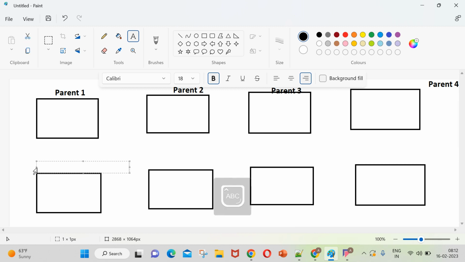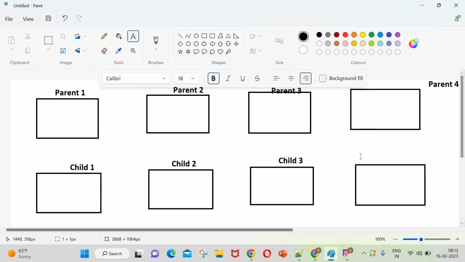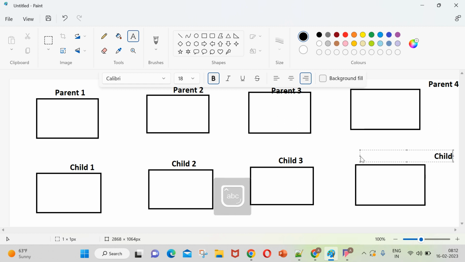Let it be the same as child one. Child four. So these are the four different sets, four combinations.